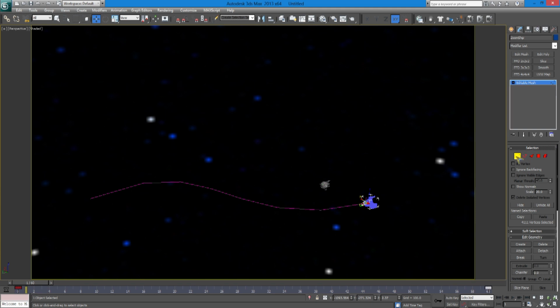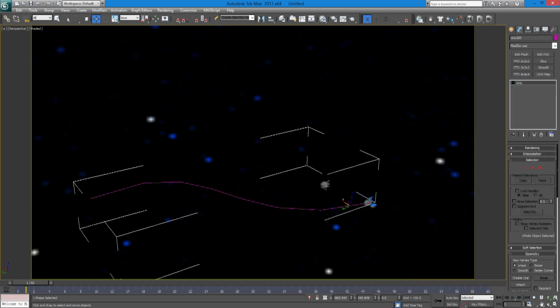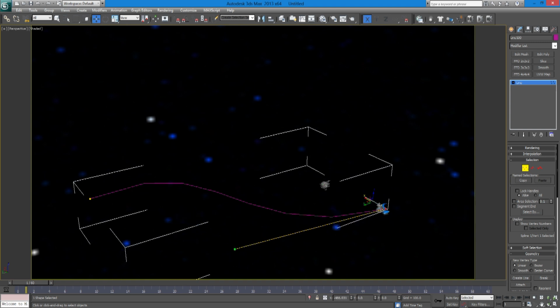Oops, what am I doing? Oh yeah, I have the ship selected and not the line selected. You want to be careful with that sort of thing. So we move it here a bit, a little bit back. Let's see what that does. Yeah, I like that better.